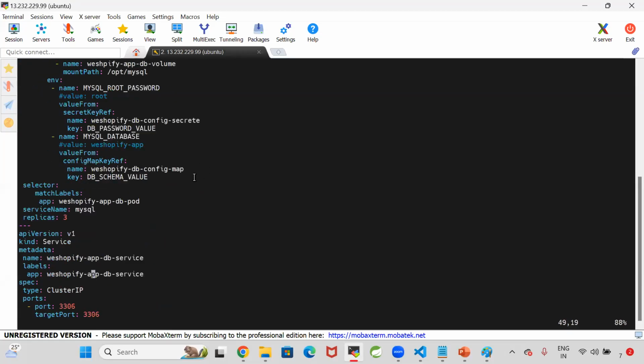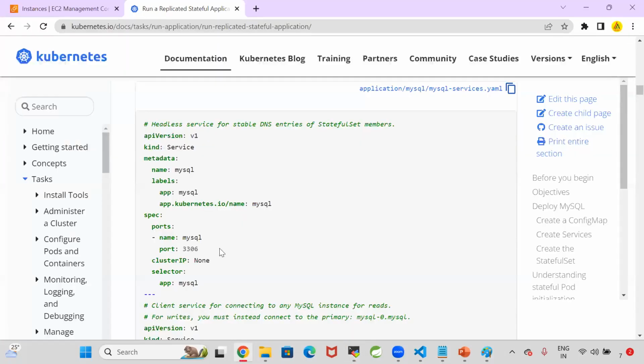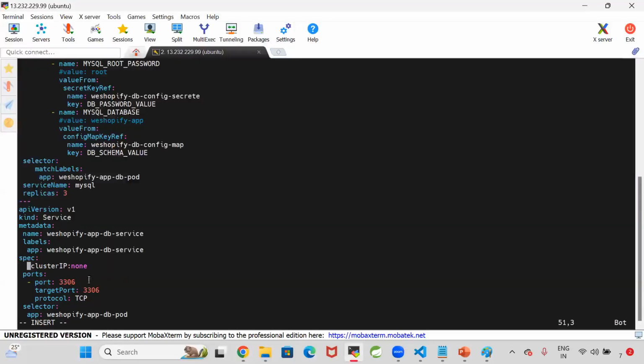When I change the kind to stateful set, it is asking for the service name as MySQL. And here we should not specify the type as a cluster IP. We should specify cluster IP as none. Under spec, we will specify cluster IP colon none. What is the meaning of cluster IP as none?